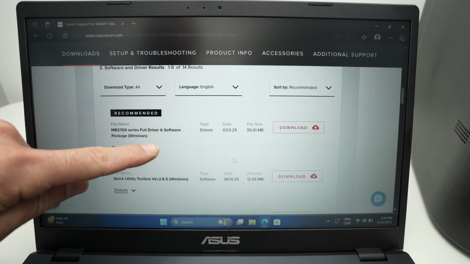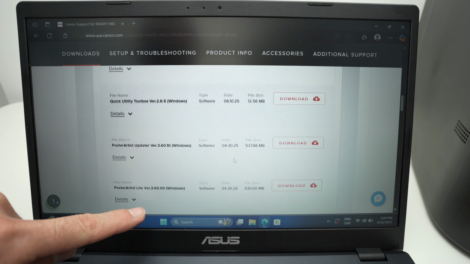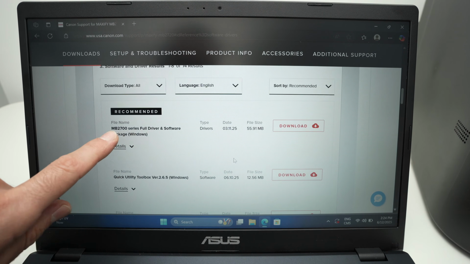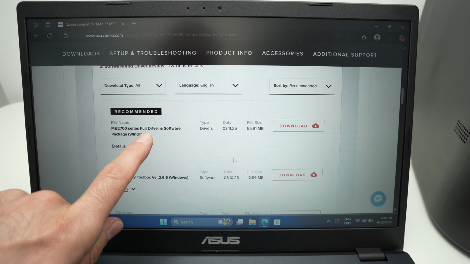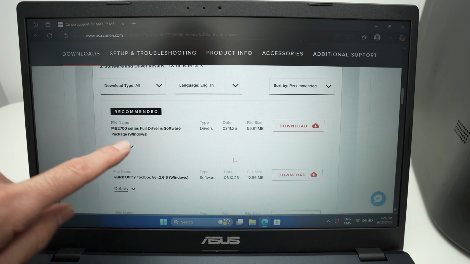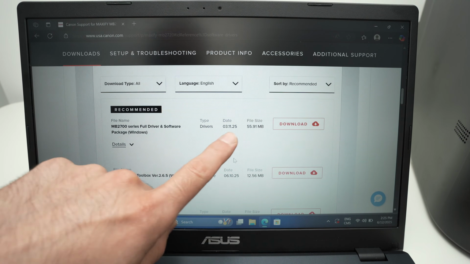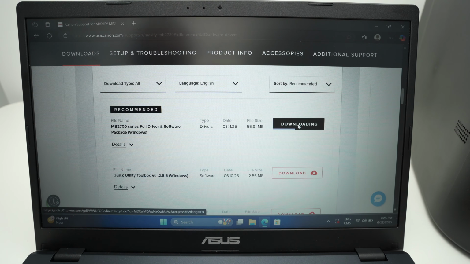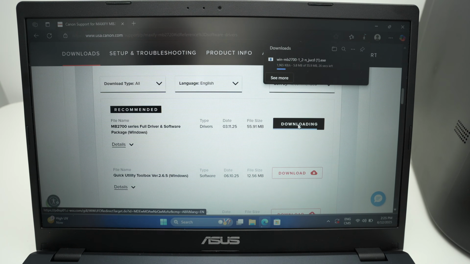we'll have different downloads. So which one should you get? You should get the one that says the name of your printer and then full driver and software package. So go ahead and tap the download button, and it should start downloading right away. Usually it just takes a few seconds, depending how fast your internet connection is.